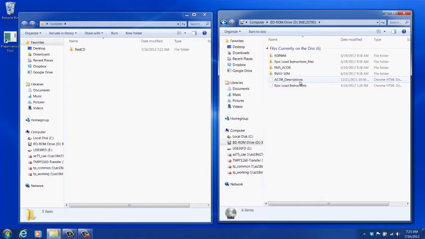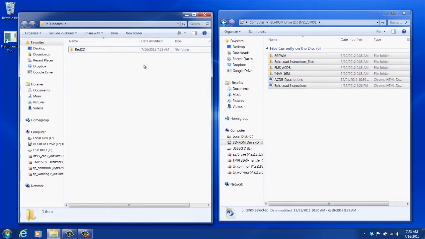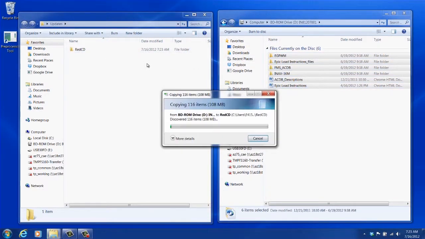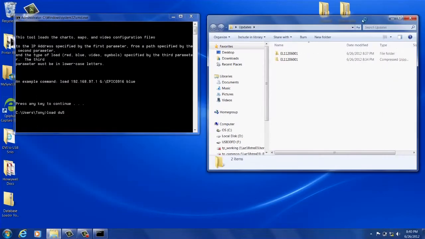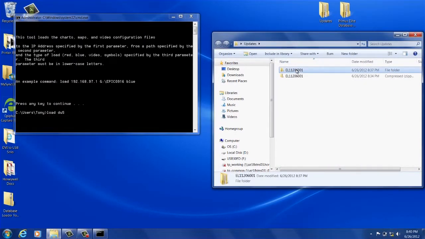So when you load the files from a CD, first copy the database files to a folder on your computer. The location of the source is the folder in which the downloaded database files are saved. In our case, the folder is on the desktop. When the database files are downloaded to a flash drive or hard drive, you can just drag the file into the DOS window instead of typing the source location.